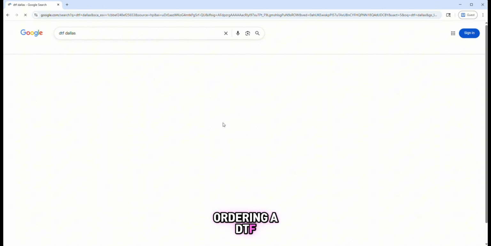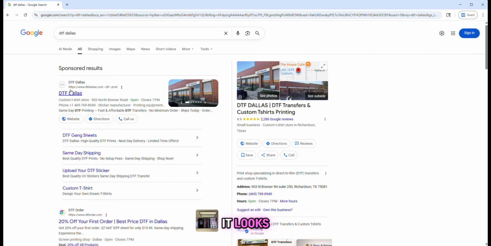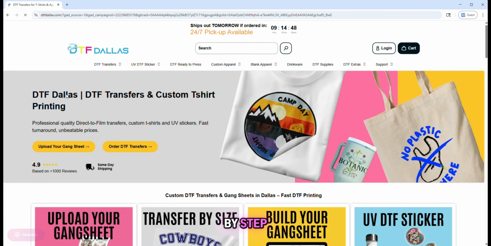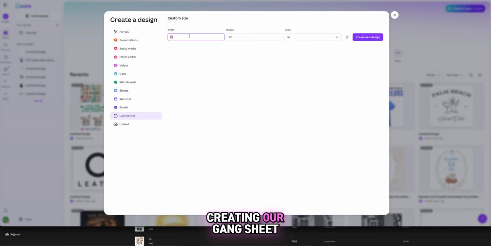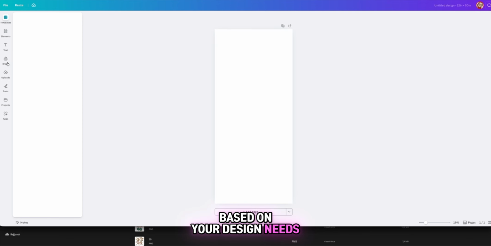Ordering a DTF Gang Sheet is easier than it looks. Let me show you step by step. We're going to start by creating our gang sheet in Canva. Open a blank canvas and set up your workspace based on your design needs.